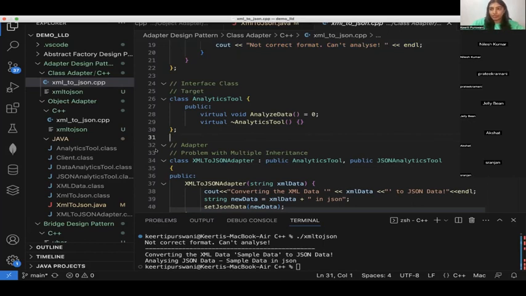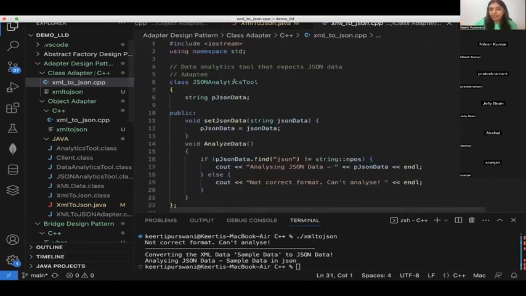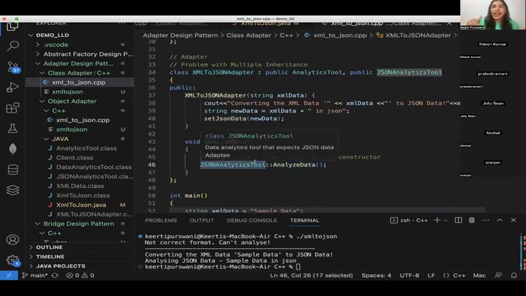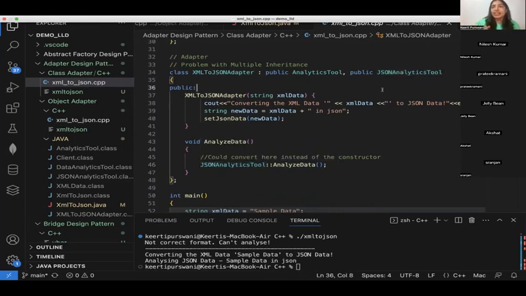Class adapter is not used. See, again, focus on the crux of the problem. What is the problem? That two systems are incompatible. The third party tool, the analytics tool, is expecting data in JSON. We have it in XML. Now, how my adapter can call this analyze data of the tool, that we can discuss. It can be either a has-a relationship or an is-a relationship.